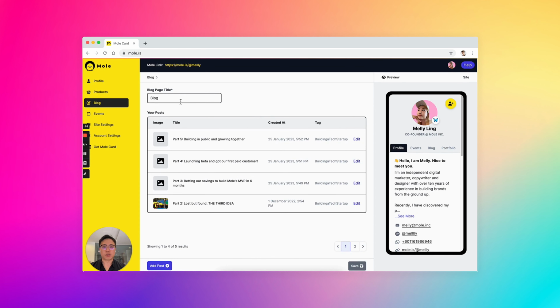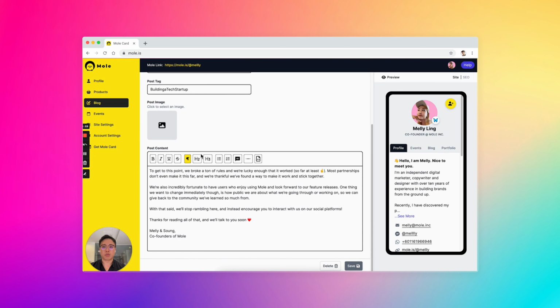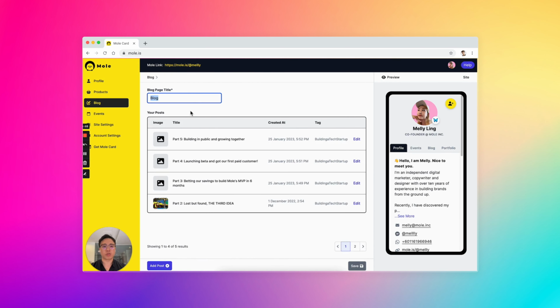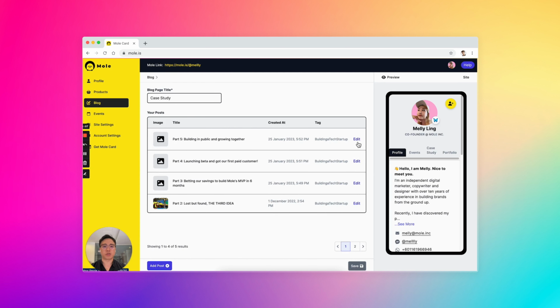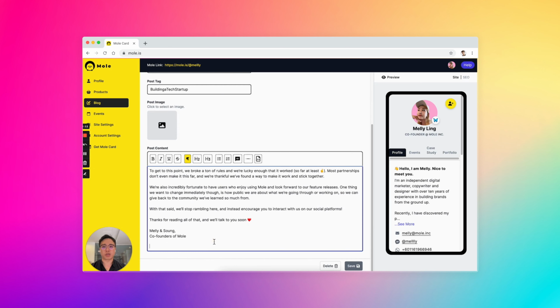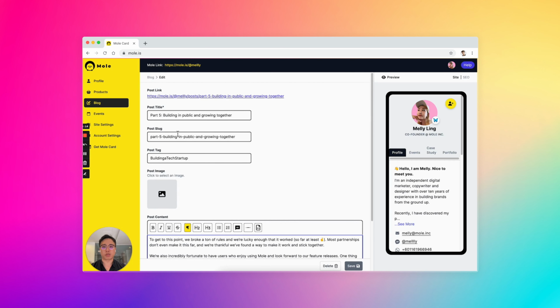This functions just like you think a blog would. Image, post content, and post tags. What I could also do with this is change it into, let's say, a case study page. If I wanted it to be a blog of case studies, I'll just put that right inside here.